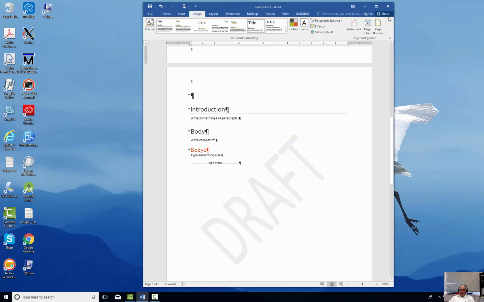Again, just touching on just a few features of Microsoft Word. It's a very, very powerful tool to use for writing.